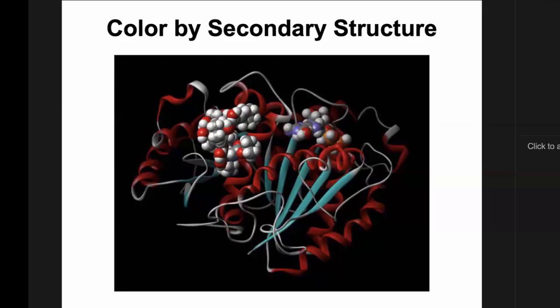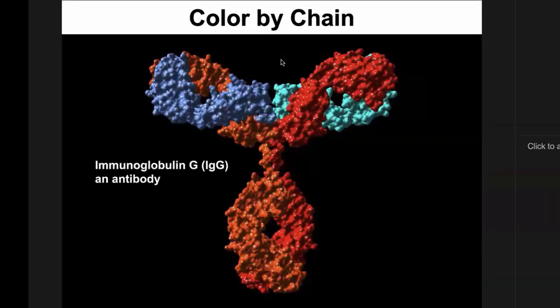If you have a protein that has quaternary structure, remember, quaternary structure means a protein that has multiple different amino acid chains that have to come together to form a functional molecule. You can choose to color the molecule by chain to distinguish the different chains.